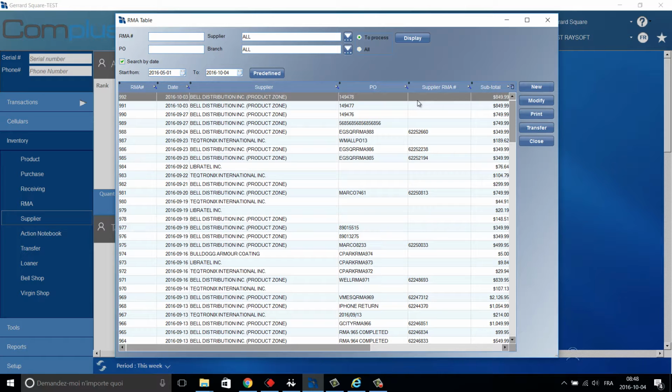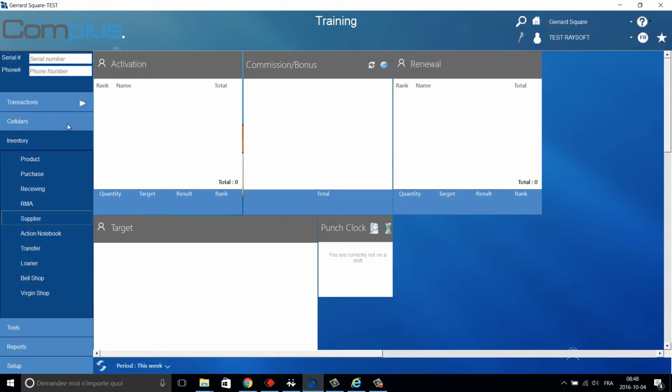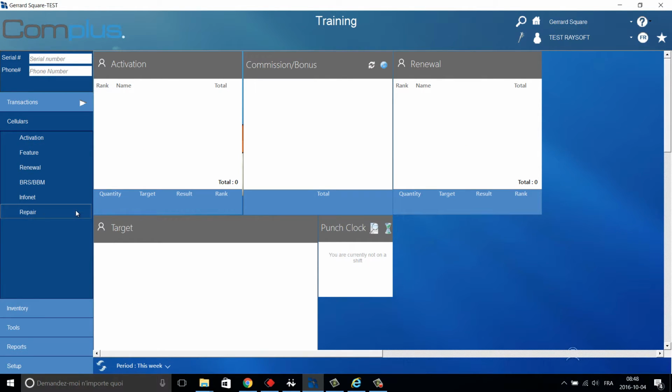By default, it is possible to create an error. But if you do, let's close this window and go on the cellular section. If you create a repair that is on warranty, at the end of this process, Complus will ask you if you want to create an error, which it will be possible for you to do follow-up with your supplier.